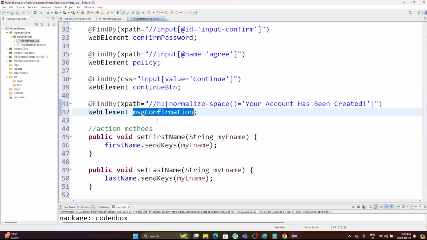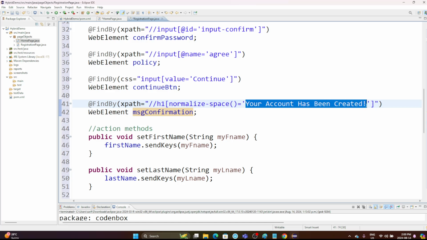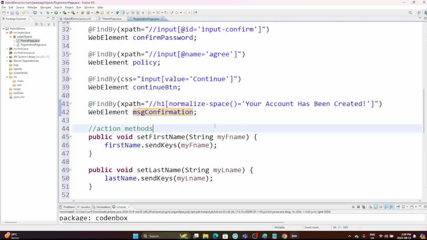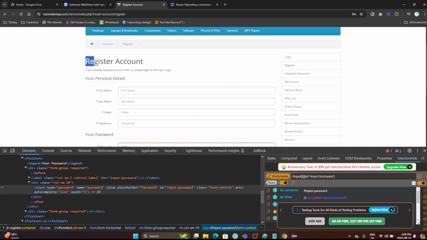So the get confirmation method will be able to locate this. This is the locator to locate this text message. It is a message. Okay, it will show a message, right? Assume that this message will show over here. So this is a message, right?